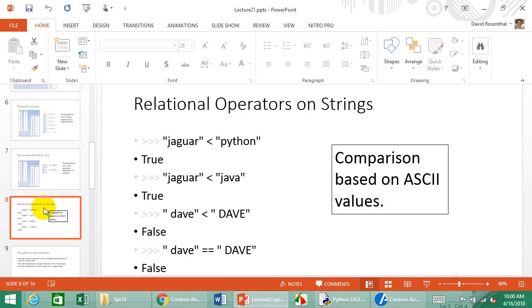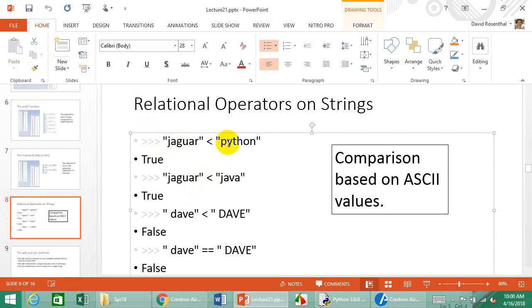Jaguar, is that less than Python? Well, it is. Why is it less than Python? Well, it's because when it's doing the comparison, what it does is it does a character by character comparison, left to right. So it says, okay, I'm taking the first character from Jaguar and comparing it to the P in Python.